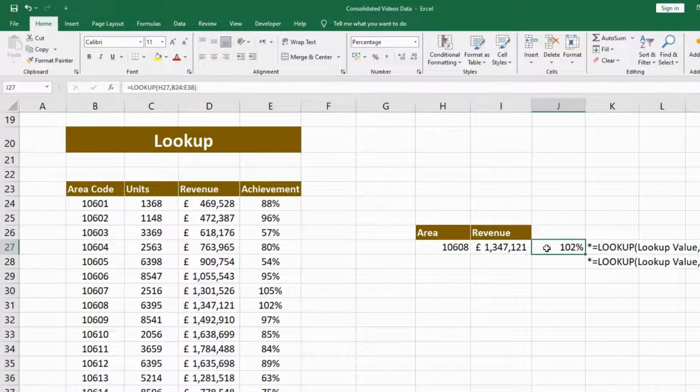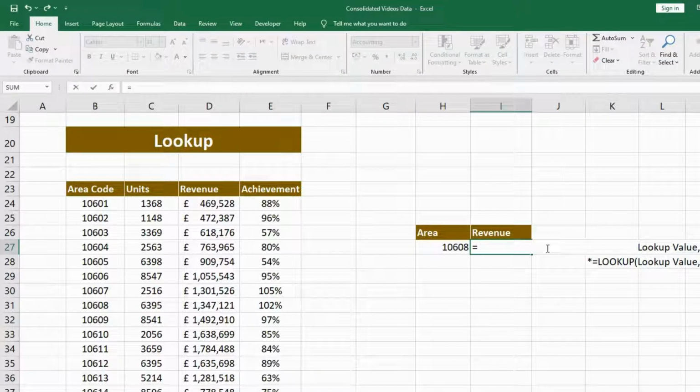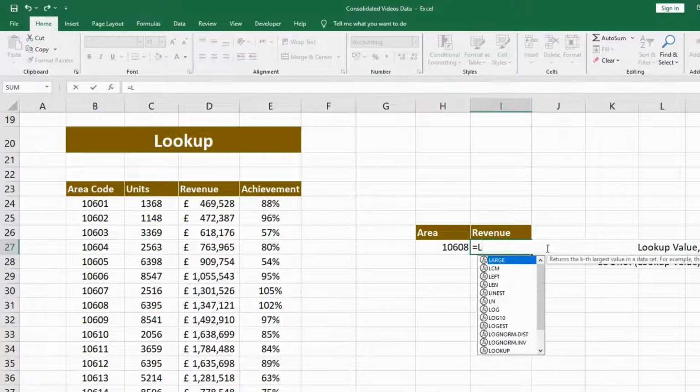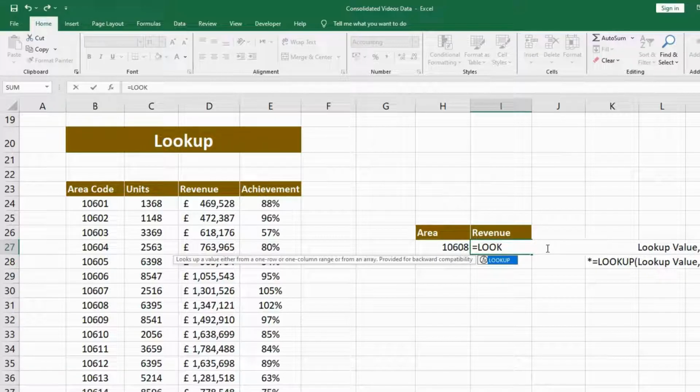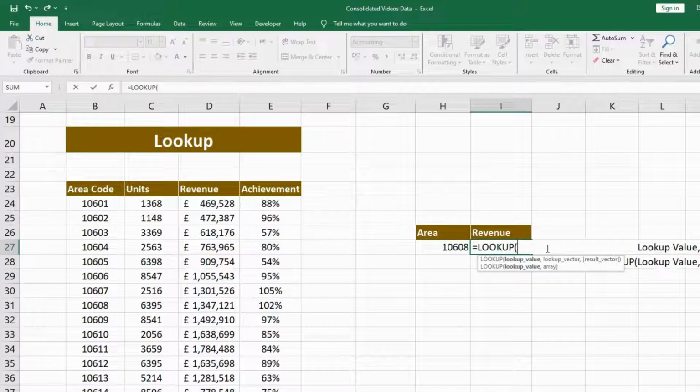So I will start writing the formula. It starts with equal to LOOKUP, press tab. It has two options. It has two formulas. First, I will write the first one and then I will explain the second one, and then I will explain the difference as well.